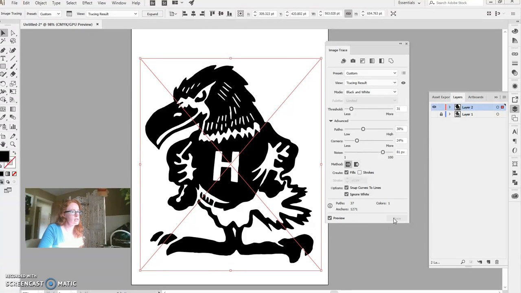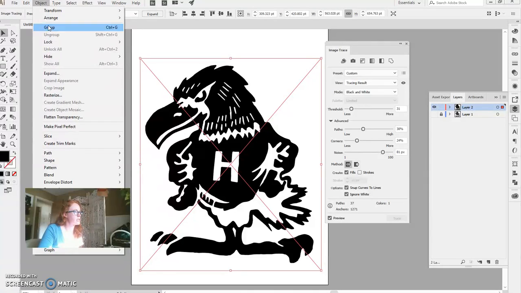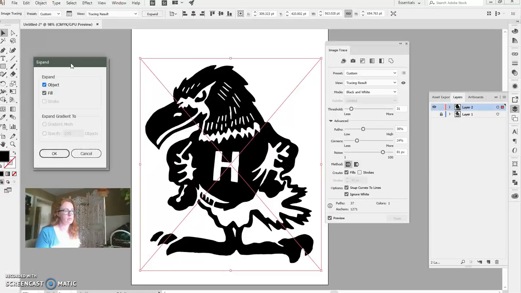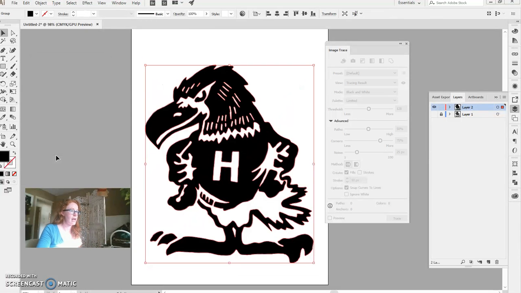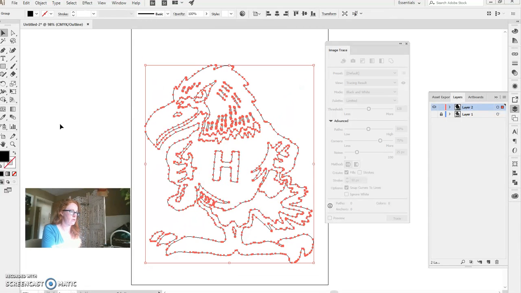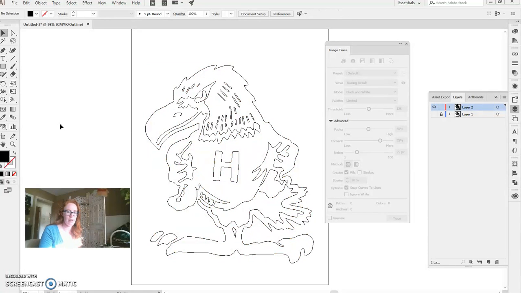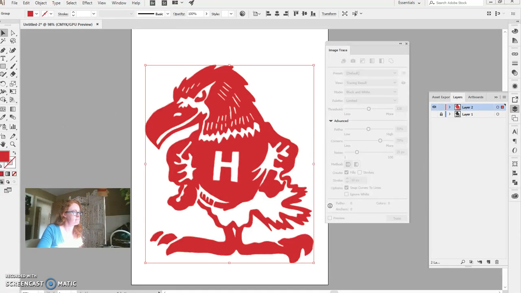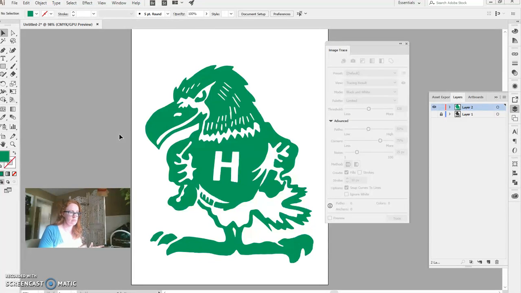I'm going to click trace and then Object, Expand. And expand just means, because right now it's still a raster image that uses pixels until I click expand. And now you can see the outline there. And if I go to preview mode, you can see outlines instead of pixels. So we have a nice clean Henry the Hawk. And then we can change him to whatever color we want, which we could not do before. So that's how you vectorize an image from beginning to end.